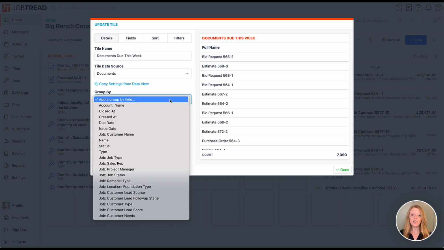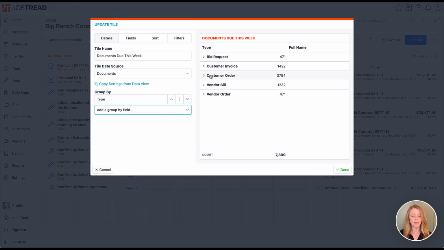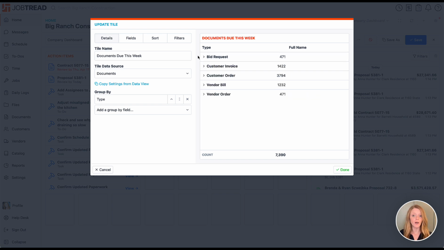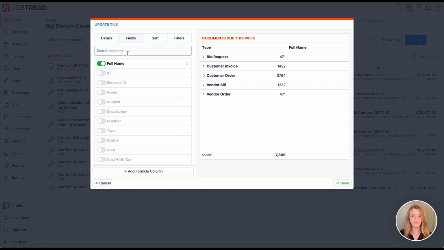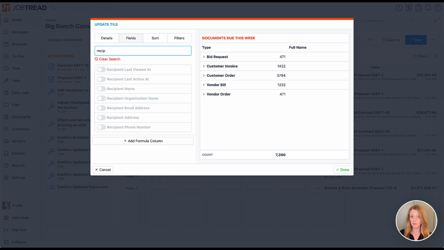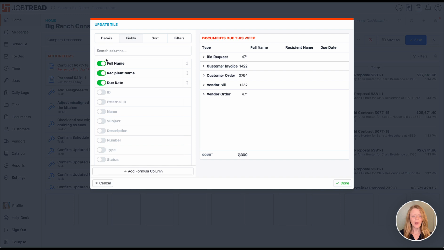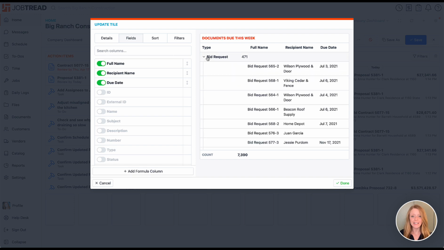All right, so now we can group our data. So maybe I'd like to group my data by the type of document. Next, let's choose the columns that we want to see in the tile by selecting our fields. Okay, so I'm going to add the recipient name. Great, and then maybe I'll also add the due date for these documents. Now this way, when we expand a group, I can see this information.